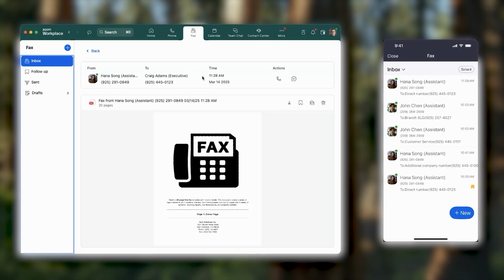Zoom Phone Online Fax gives you an all-in-one business communication solution, calls, SMS, and fax, all tied to your Zoom phone number. Your business moves fast. Keep your communication simple, secure, and seamless with Online Fax for Zoom Phone.